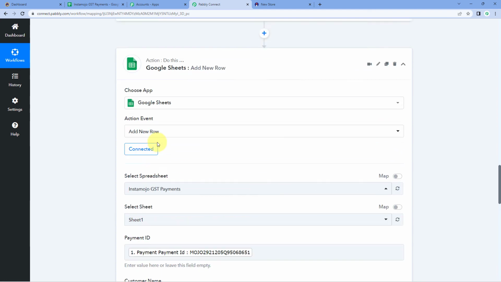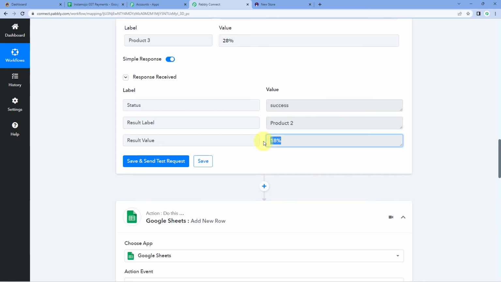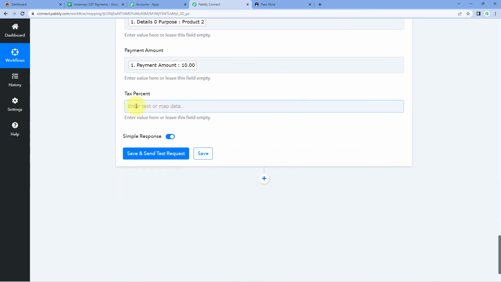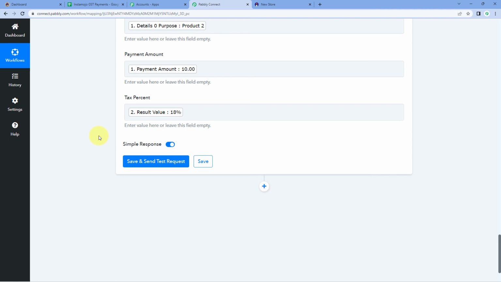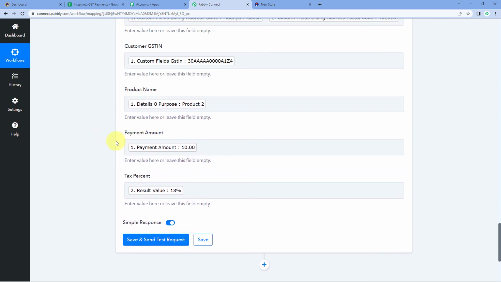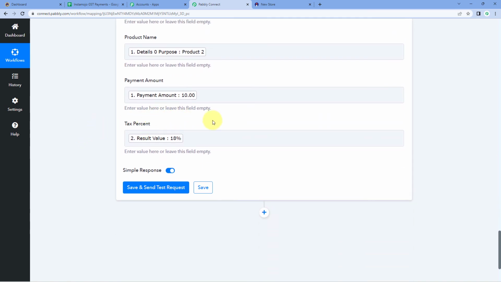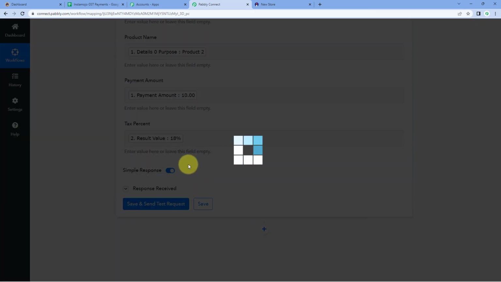So here we have received the tax percent for the same product for which we have received the payment from the customer. So from this lookup table response, we will be mapping the tax percent over here. And as I told you, we are doing this because the tax percent will keep on changing on the basis of which product we are getting the payments for. So from the lookup table response, whatever product we are getting payment for, on that basis, we will get the tax percent value. And after mapping all of these details, just click on Save and Send Test Request.